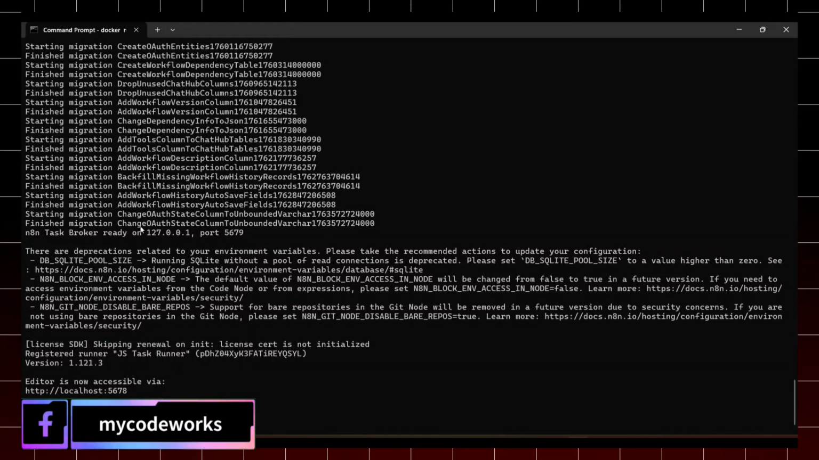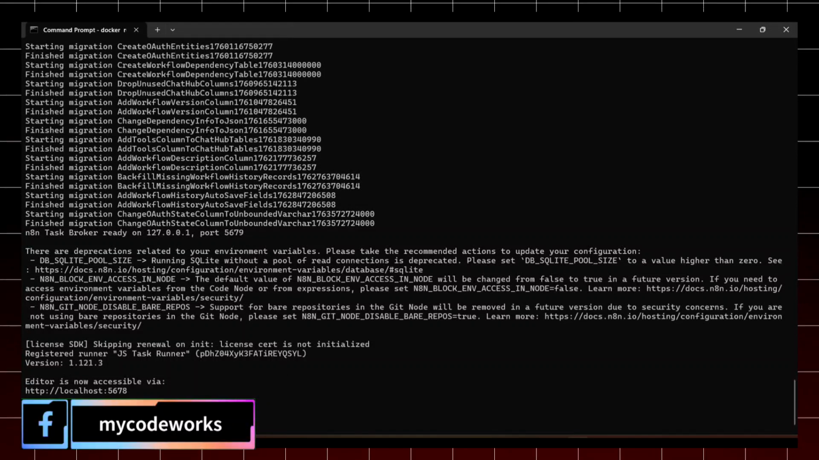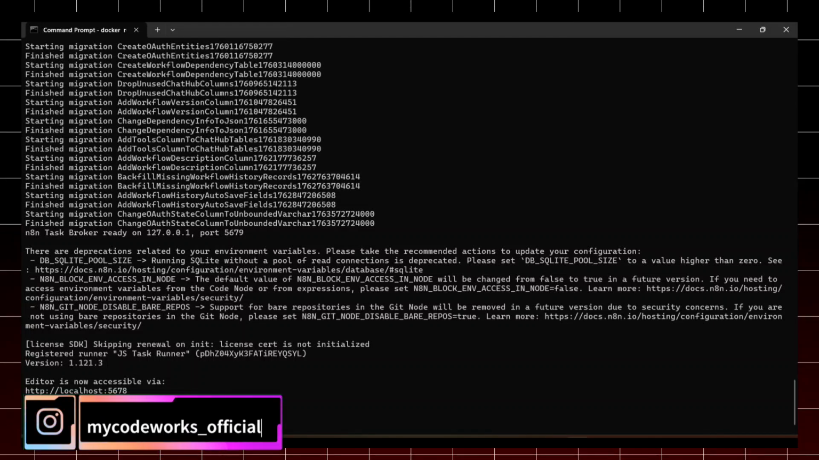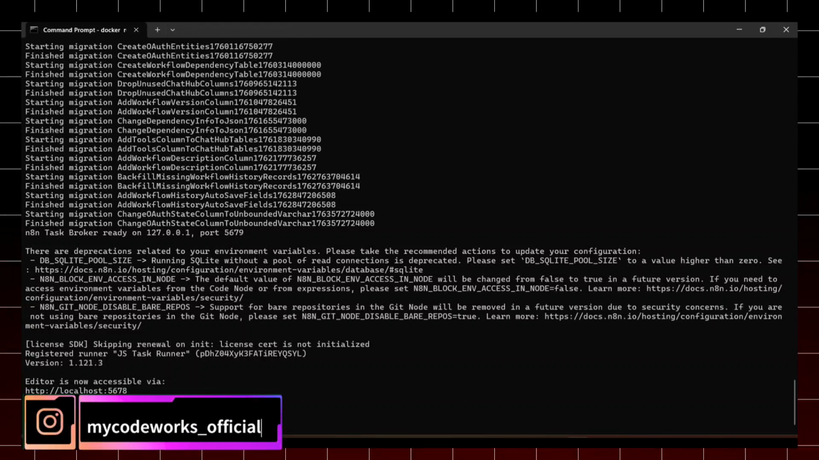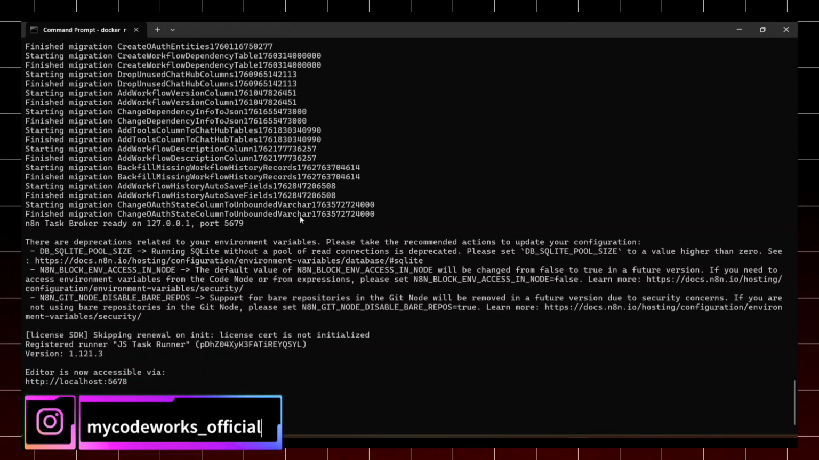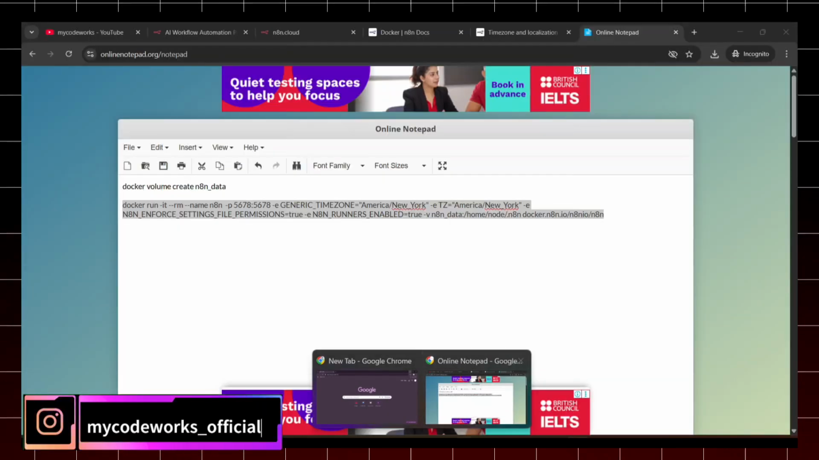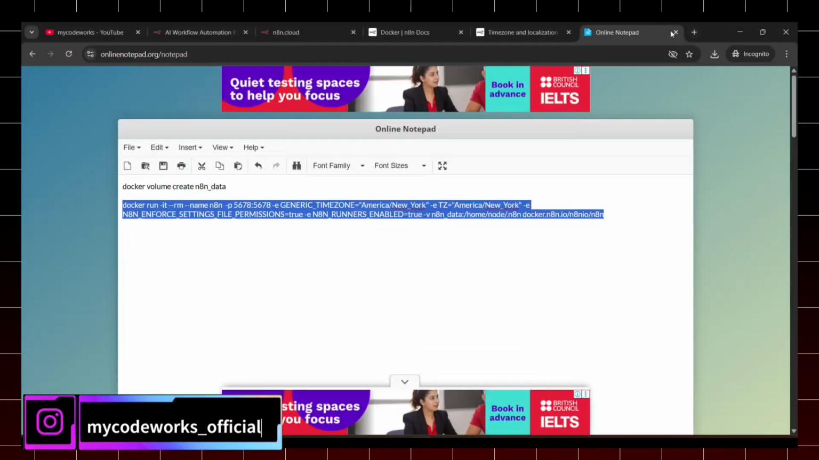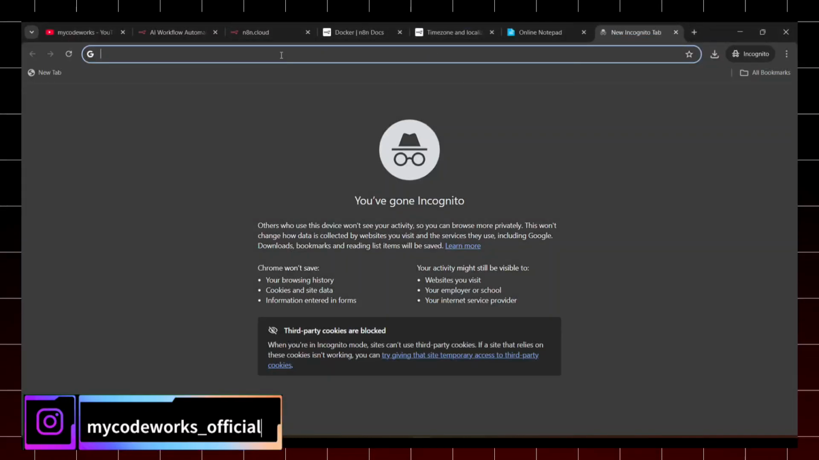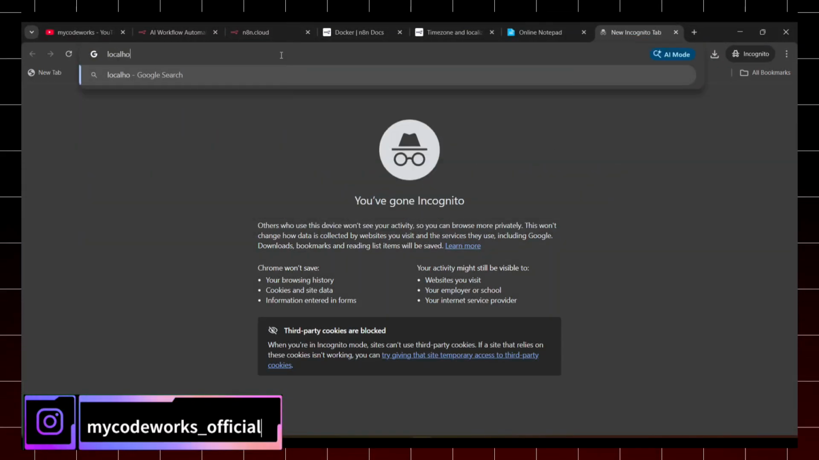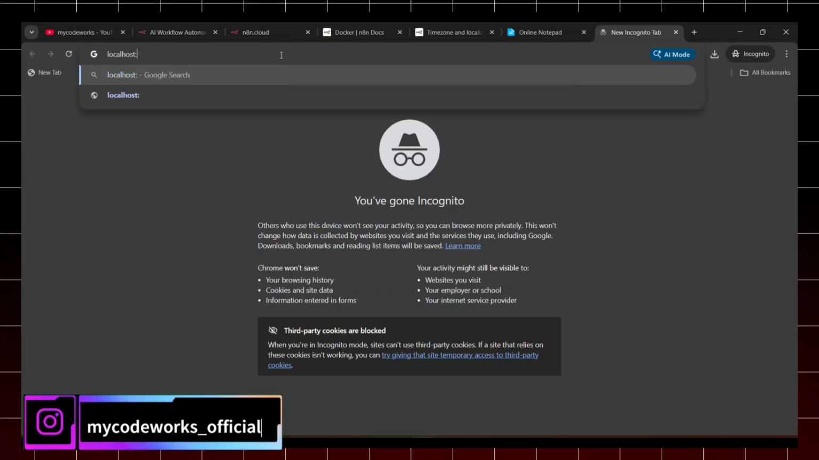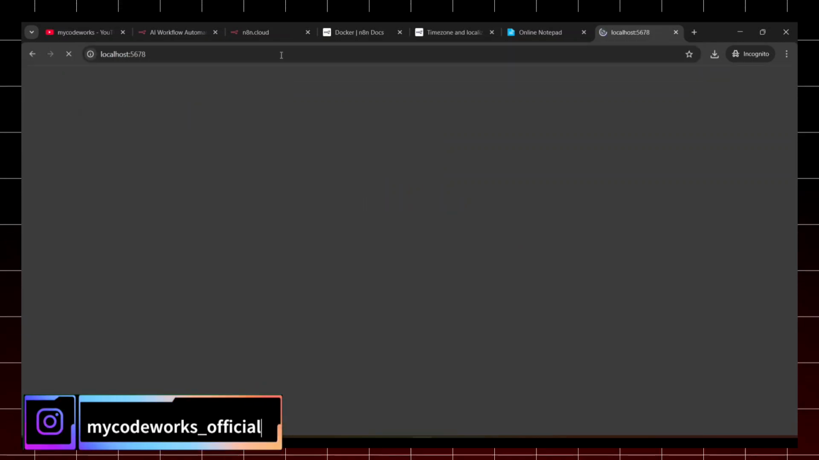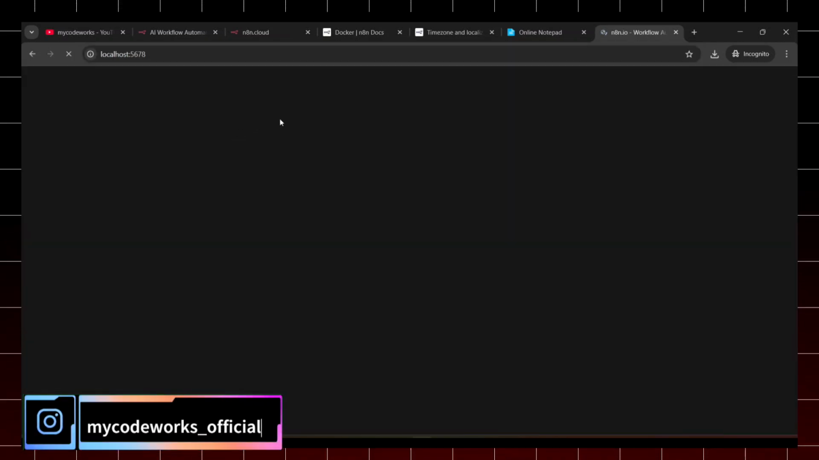Let me press O, or is it zero? Okay, simply we can go here, and this is localhost slash 5678. Let's open localhost 5678 and hit this.